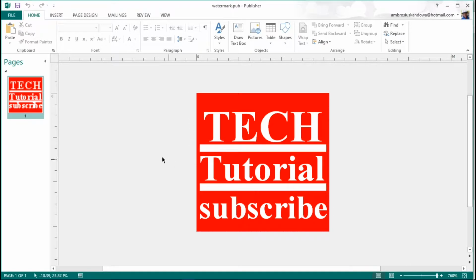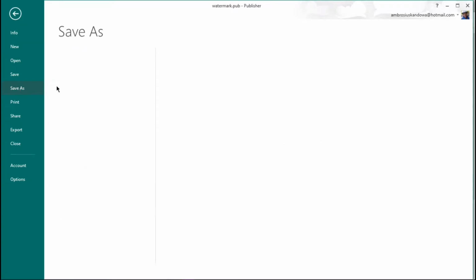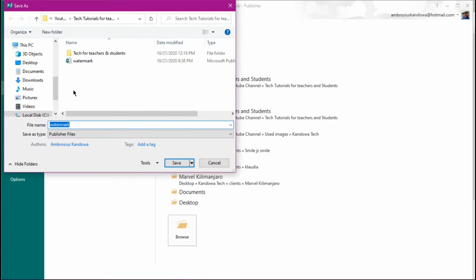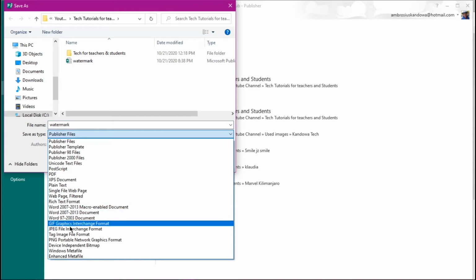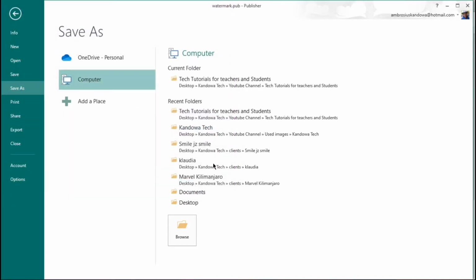Now to make an image, you just have to come down here and then save as. Right, open that up, and then make sure you click on where you want to save it. So I'm just going to save it in the folder where my file is, and then this should open up. So I want to save as type, click on there, and then you want to change it to JPEG there. Right, you can give it whatever name you want. I'm just going to leave mine as watermark and then click on save.